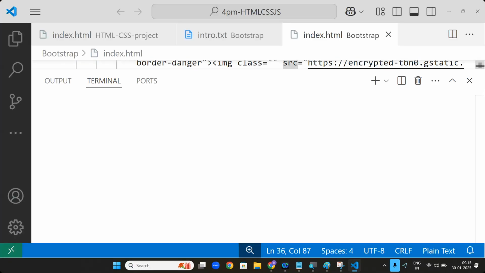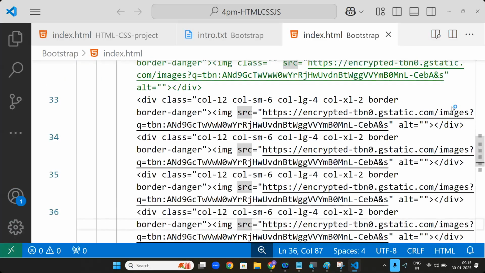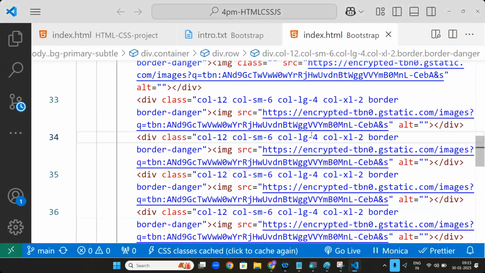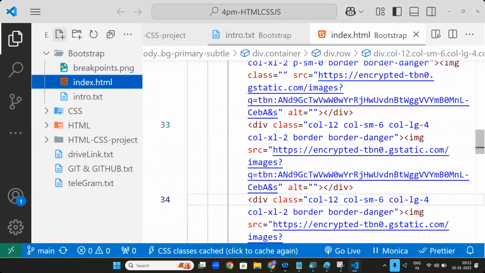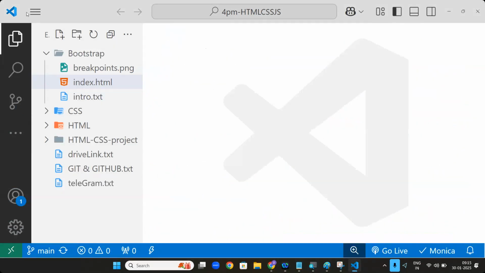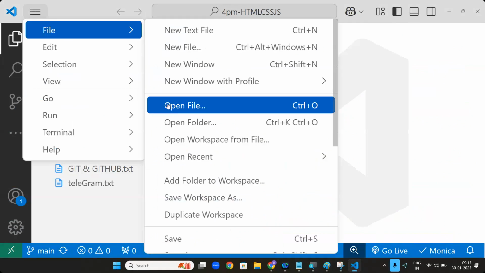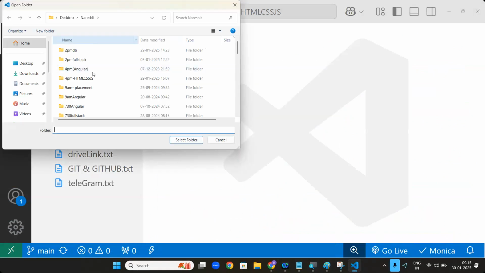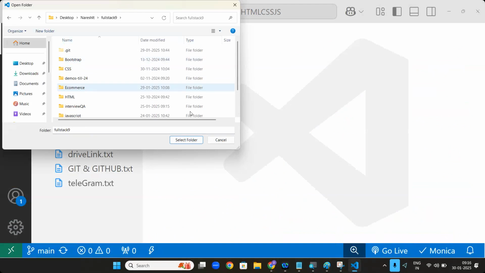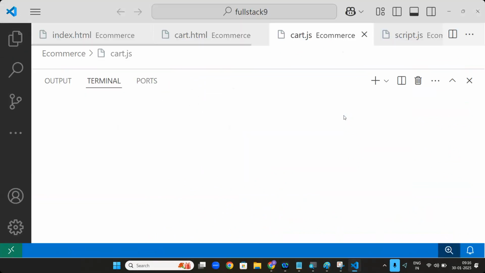Online also, you can see what we have discussed yesterday. Open folder, HTML, full stack 9. Today will be our last class, sir. I'm just going to repeat the whole thing and give you whatever materials you need.